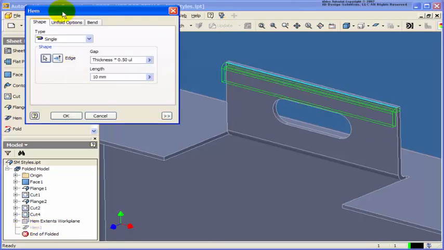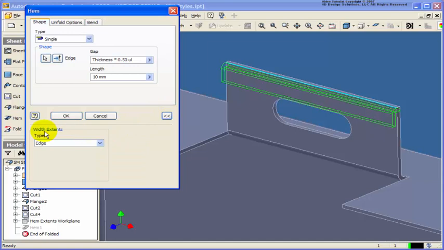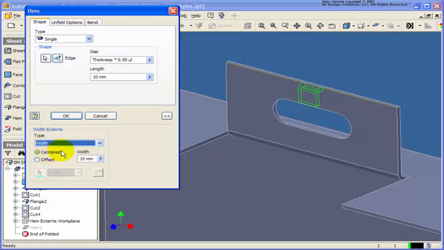And the hem dialog box will reappear. If I change my mind and I no longer want that hem to go the entire length of that edge, I can expand the dialog box. And under the width extent option, these are the same options that we had for placing in our front edge. So in this case, the edge is going to go the entire length of the edge. We can determine a width, or we can do an offset. In this case, let's go ahead and do that.